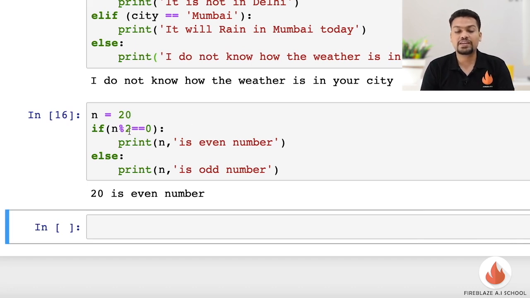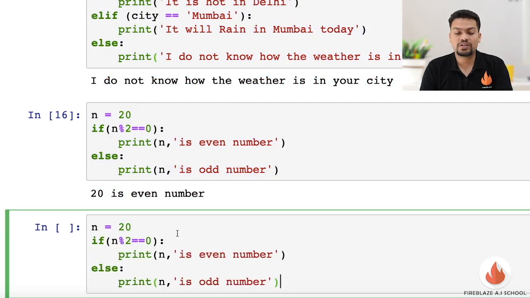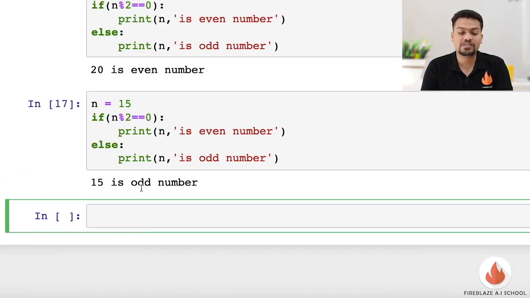So n was 20, 20 mod 2 would give remainder as 0, since the number is completely divisible by 2, double equals to 0, that will execute this condition. Similarly, now let us just copy this code and in the next line paste it and change the number to, say, 15, which is an odd number. So when we run this, it will give 15 is an odd number. Okay, so this is the form in which you can give conditions and check for n number of variables.